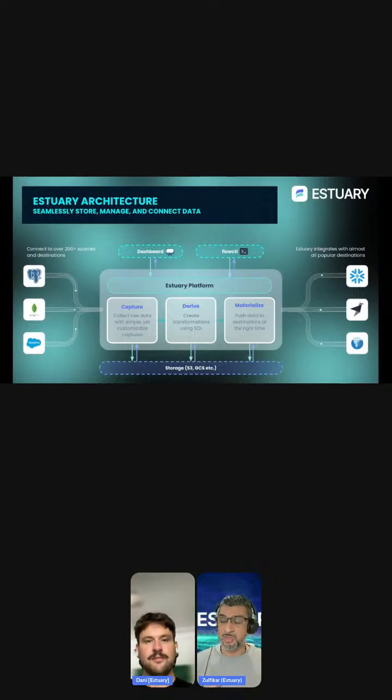We may want to capture in real time because there's benefits, but we may want to output that in micro batch jobs as well. So it's giving you that control about how you control that data movement.